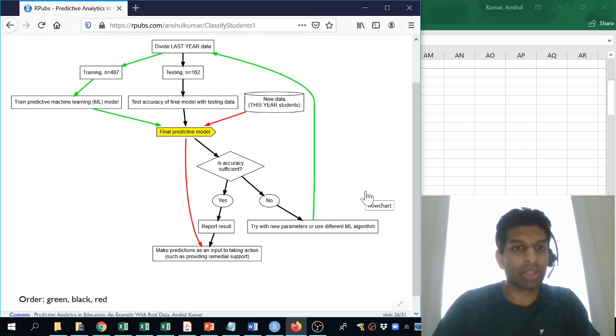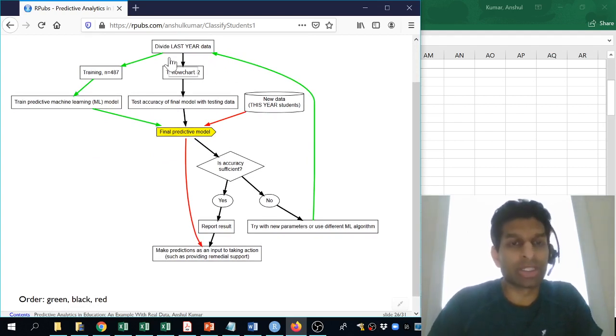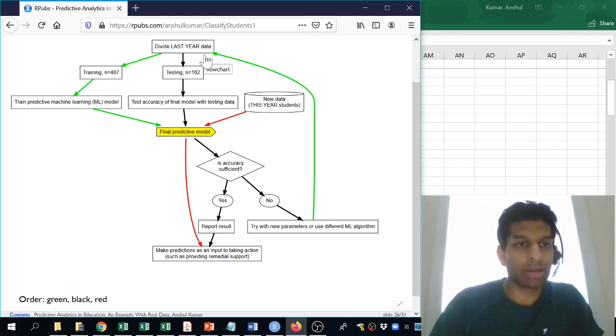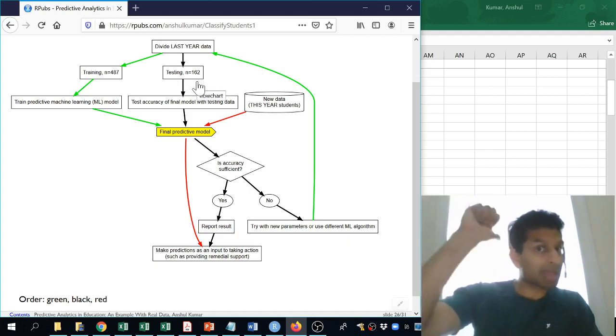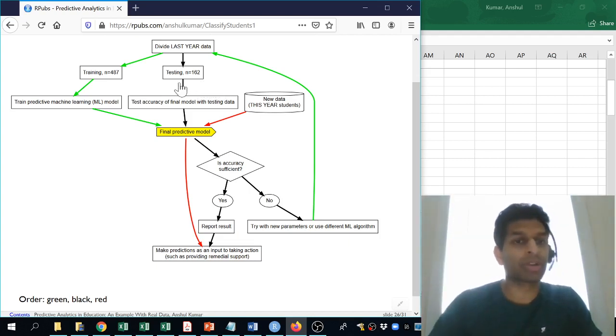This is the same thing you saw before, and we just walked through basically every part of this, but I'll summarize it all again. But you could skip forward if you feel you understand it really well. So we divided last year's data into 75% of the students, which is 487 students, into a training data set. We kept 25% of the students, which is 162 people, still from last year. We kept them for later into what we call a testing data set.